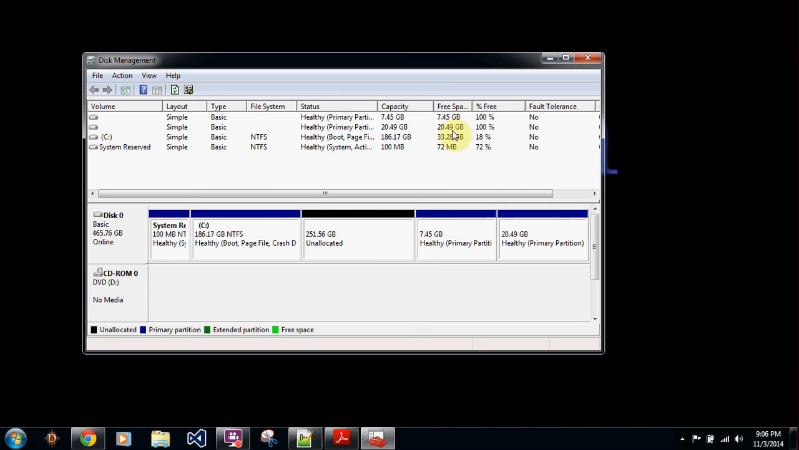It does show you the free space, free space percentage, and total capacity, all that here. It is good to see that they're all healthy. If you see that any of them aren't, you might want to run a check disk or something like that, just to see what's going on with those partitions and those sectors within those partitions.